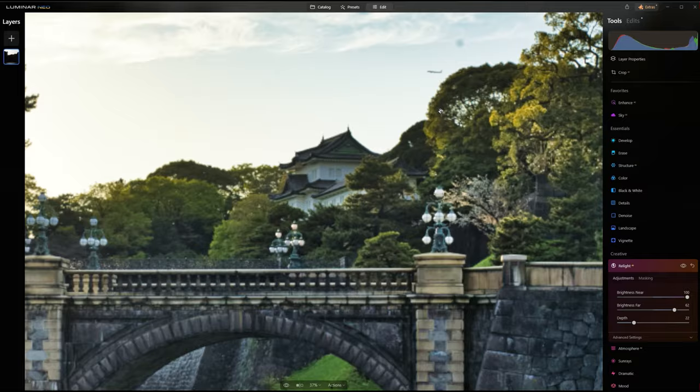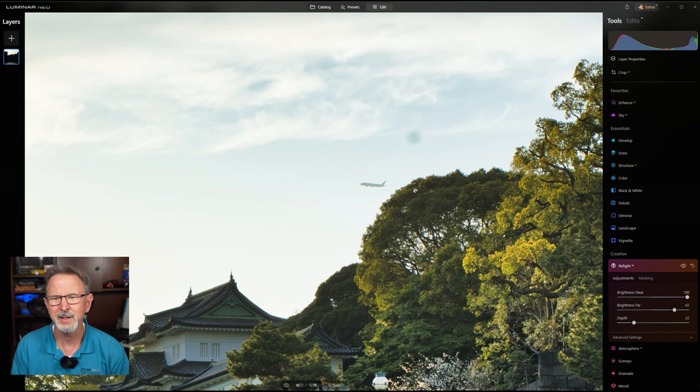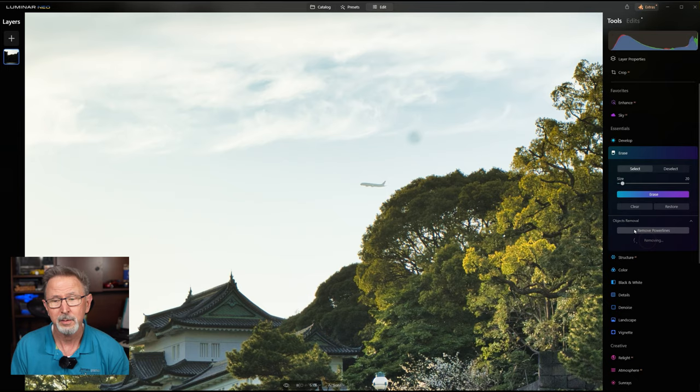So let's zoom in and take a look at something a little bit closer here. If you zoom in here, you'll notice my sensor has got a dust spot on it. And let's say I had a really dirty sensor. So we're going to go to erase, and it's got remove dust spots in one click. So one click. Now, granted, I only have one dust spot that you can see here, but imagine I had a bunch all over the image.